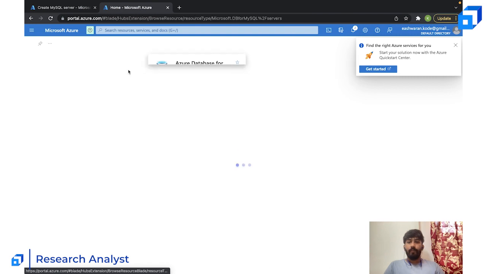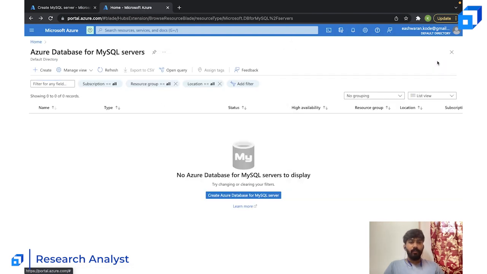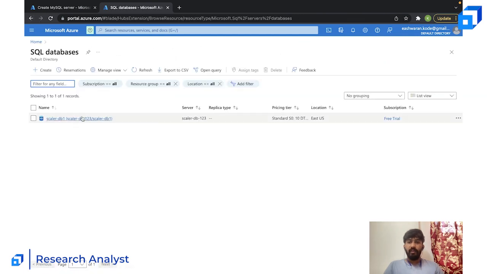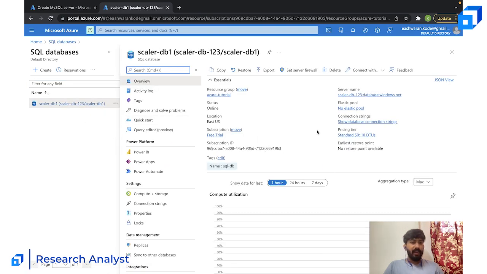Now, sorry. So the deployment has succeeded, right? Let me just dismiss this all and go back. SQL databases, and the database is up and running. The database has a server name as well. So this particular database you should connect to a Windows virtual machine. You cannot connect it to MySQL because this is not a MySQL DB.